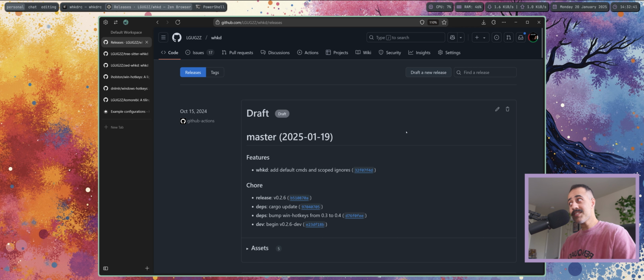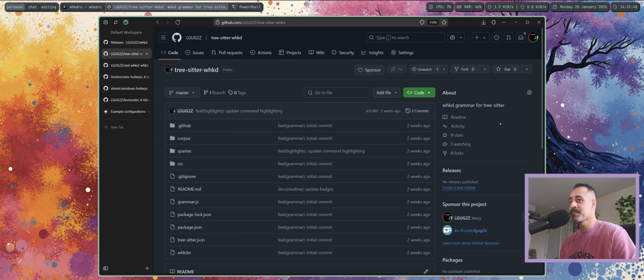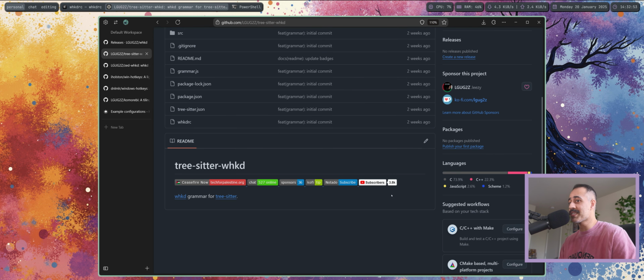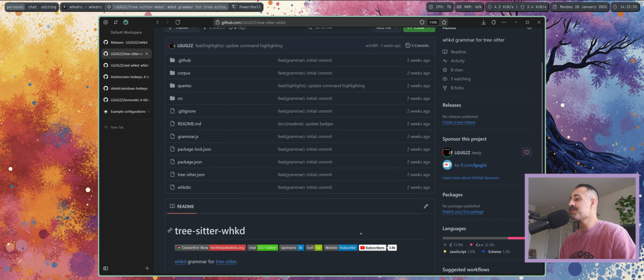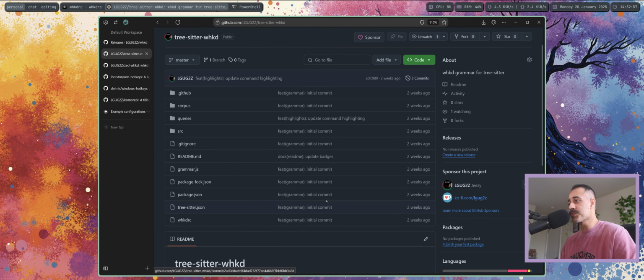Before I go into these changes though, I do want to draw your attention to two other repositories. We now have a tree sitter grammar for whkd. Tree sitter grammars let you do a whole bunch of cool stuff. For editors, it provides tree parsing functionality that can be used in plugins in Vim, in Zed, and just like a whole bunch of editors, in Helix as well, I believe.